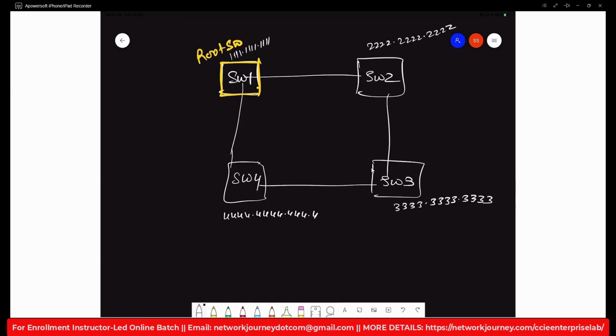So automatically, whatever ports are on switch 1 are going to be DP, so you can write it as DP. Now let's assume the path cost between each of the switches is 10. This is just the assumption I am taking.